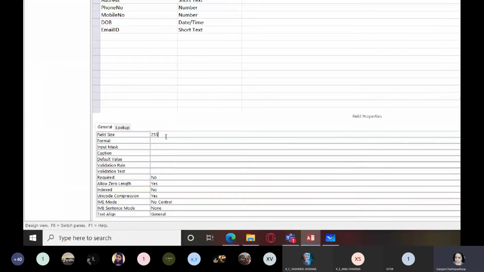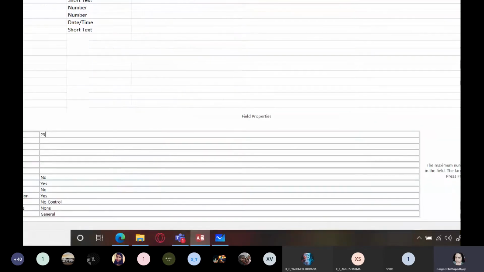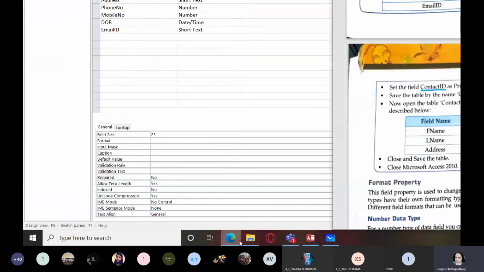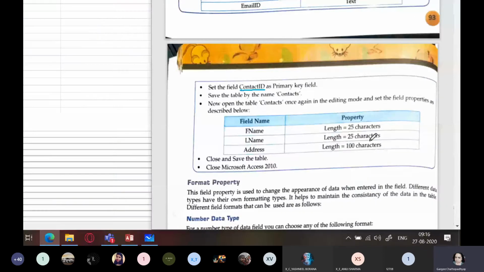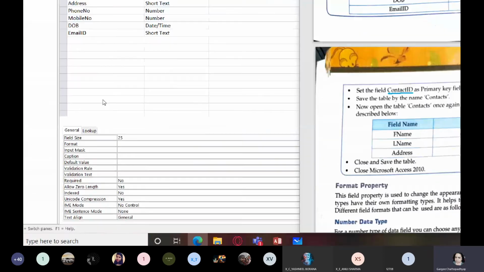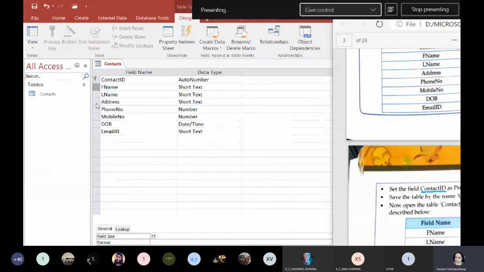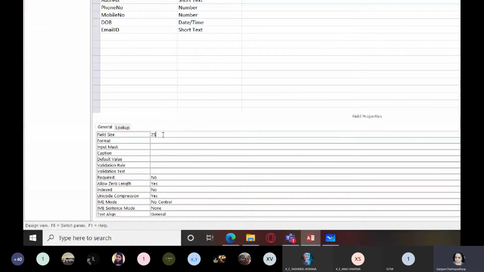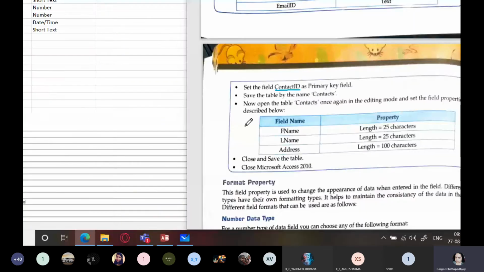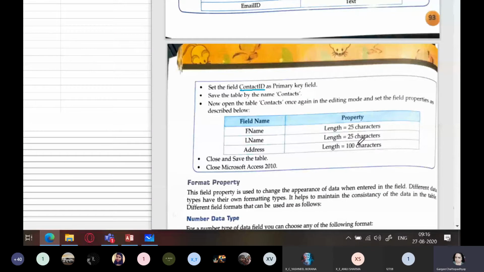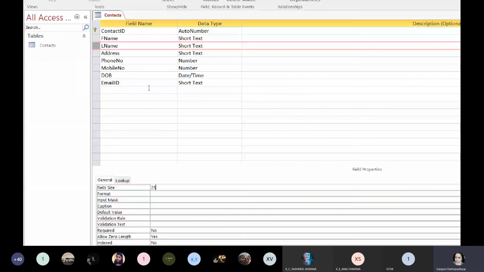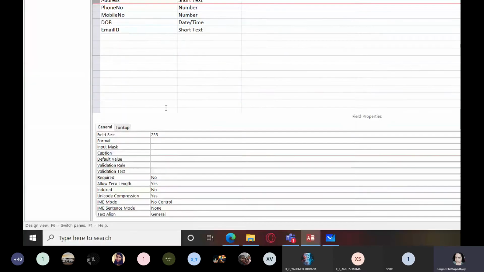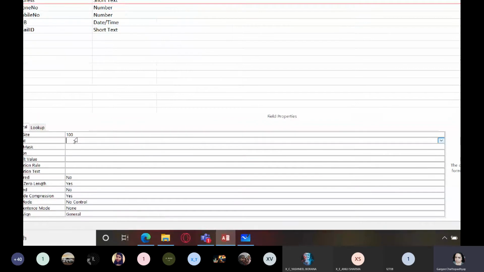Next is L name, last name also 25 characters. So this is last name, come down here, set this also to 25 characters. Next is address has 100 characters. So address, I'm going to select address and set this as 100 characters. Okay, and save the file. Close and save the table, close Microsoft Access.